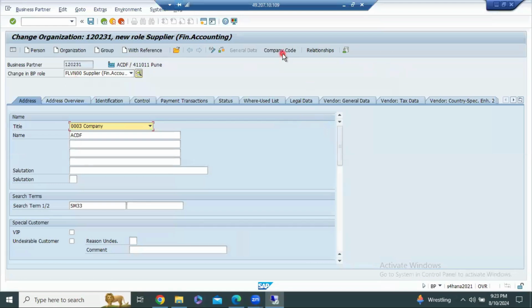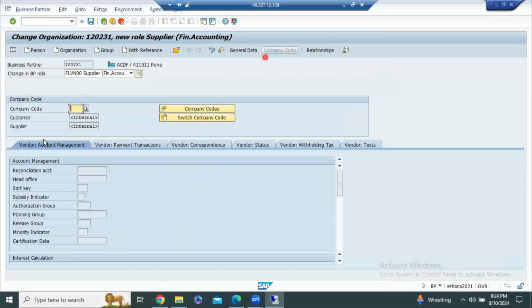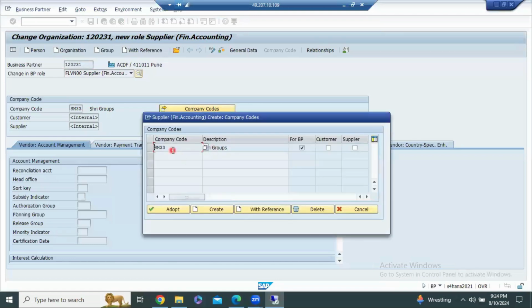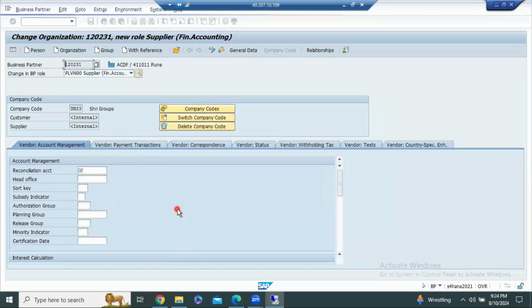And you can see here there is a company code tab will get active. Initially it is general data, now company code will get active. Just click on the company code. So you can see the company code is SM33, right? And press enter. So you can just create this business partner as a vendor for this company code SM33. Or you can go here in the company, select this company. Let's say it's supplier I have to create. I will say adopt. Then it is asking me for reconciliation account.